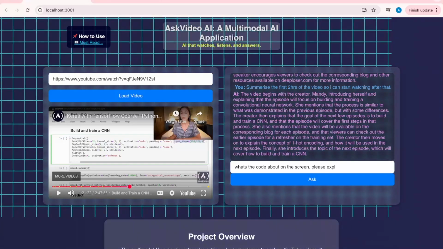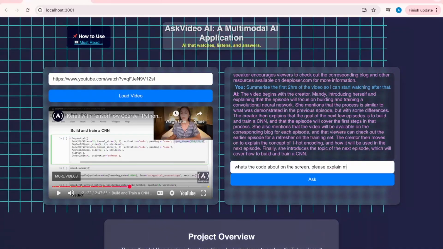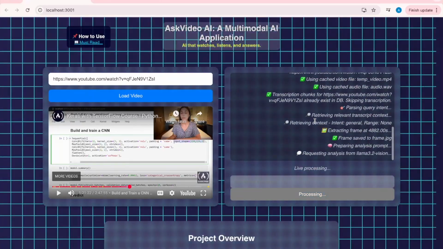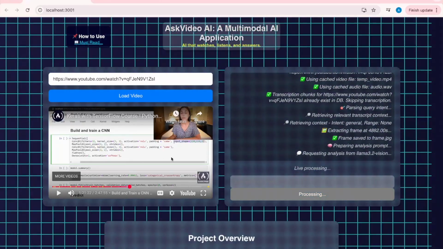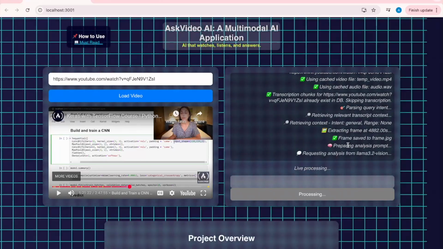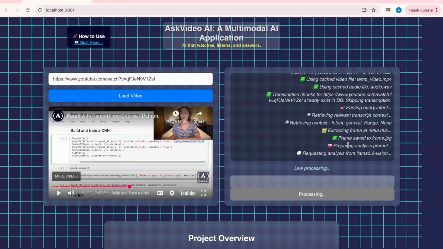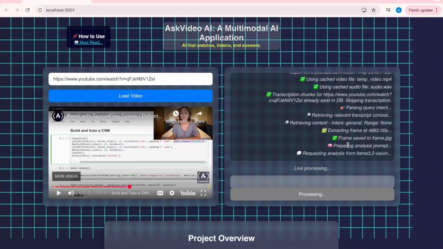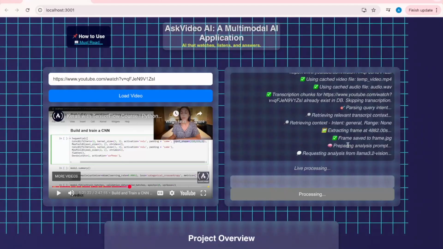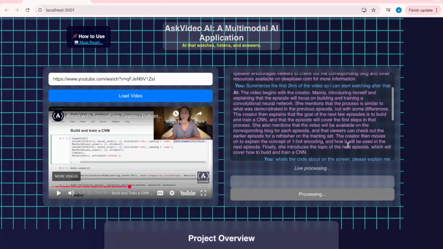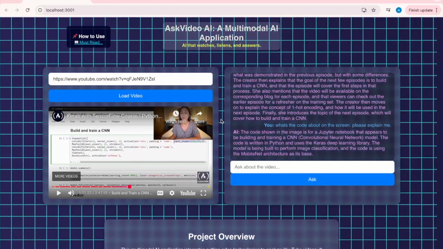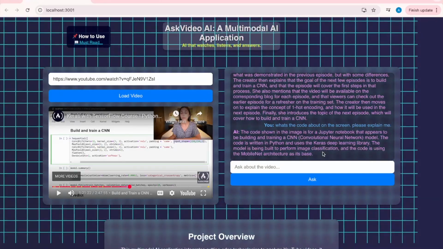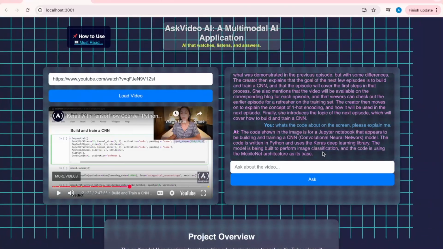Please explain to me. Okay, so this time the particular frame that we have paused at will be passed to the model, and it will be able to tell us what's the code about by reading what's going on in the screen. Okay, you can see it's explaining to us the code about what's written on the screen.